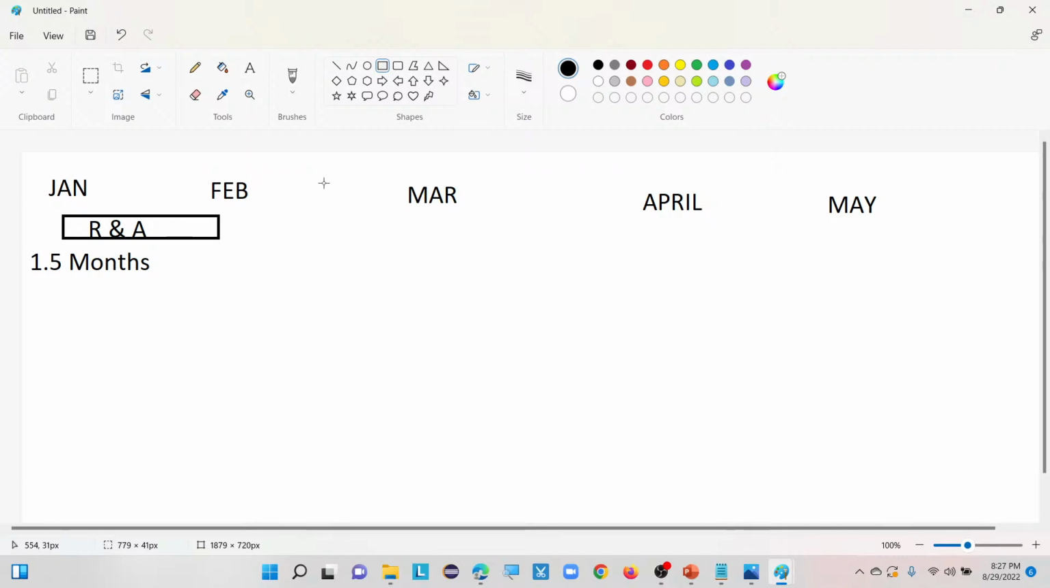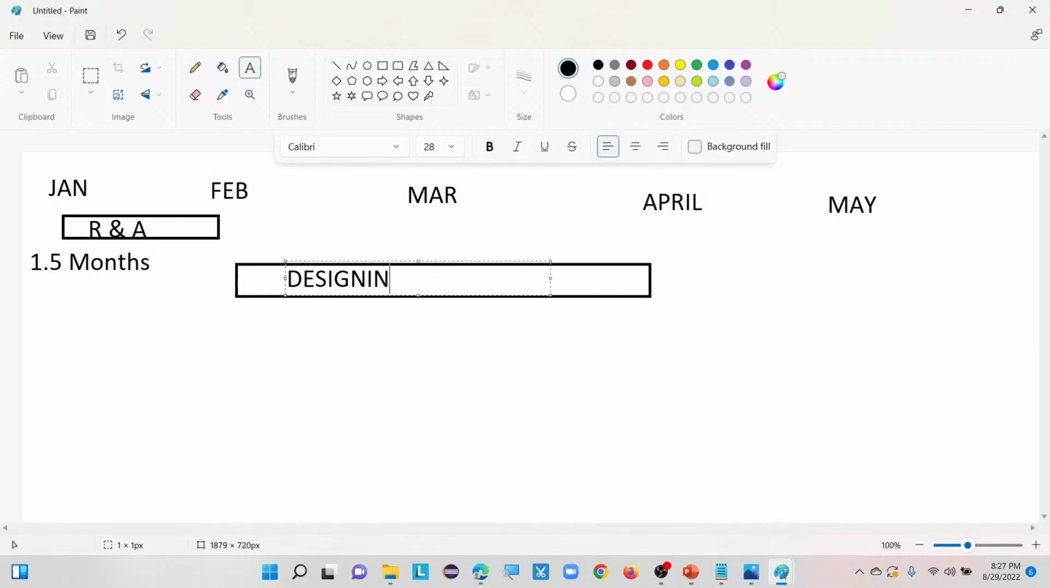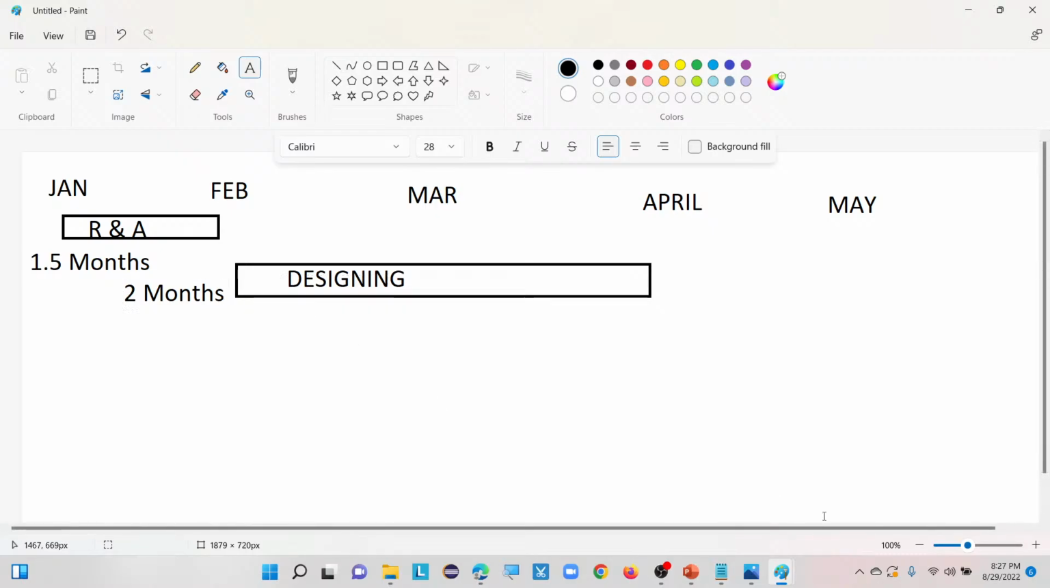And what is this one? Designing. Designing will take place, and up to what time will that team spend on this one? Up to 2 months of time, right? Up to 2 months of time they will spend on designing only. Okay, 2 months of time on designing.